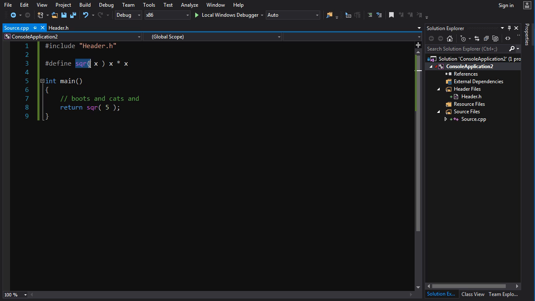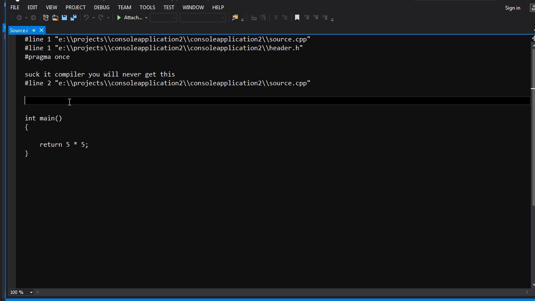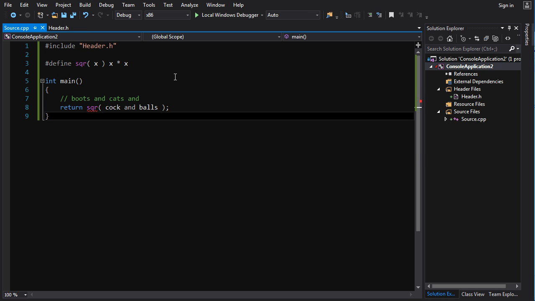So this is defining a macro called square, and it takes one macro parameter and it just outputs that parameter and then the asterisk and then that parameter again. So if we do this and we run our preprocessor, what we get is this right here, return 5 * 5. And it's just a dumb text processor.